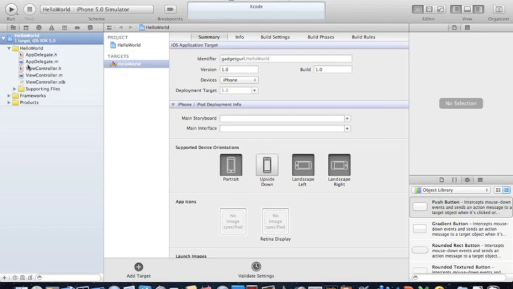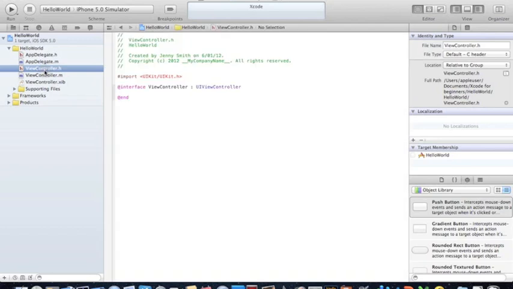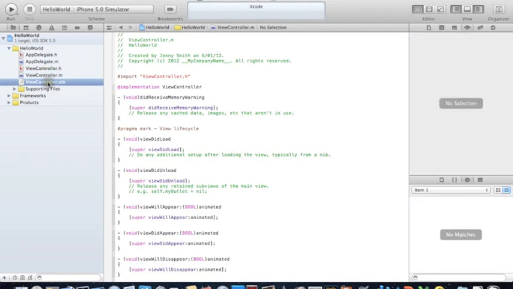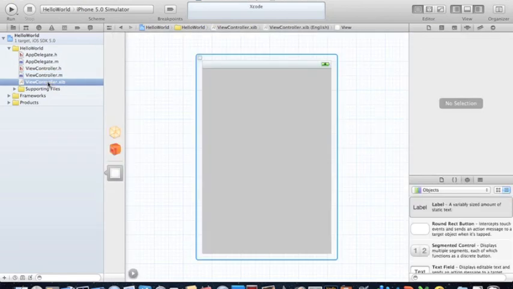Now over here in our Hello World project folder, we can see a number of files, including those three files that I talked about earlier: the view controller header file, the view controller implementation file, and the view controller nib file. And notice when I click each of those, something different appears towards the right hand side of our screen. Here I've got the nib file selected, and here's our template for the iPhone screen.